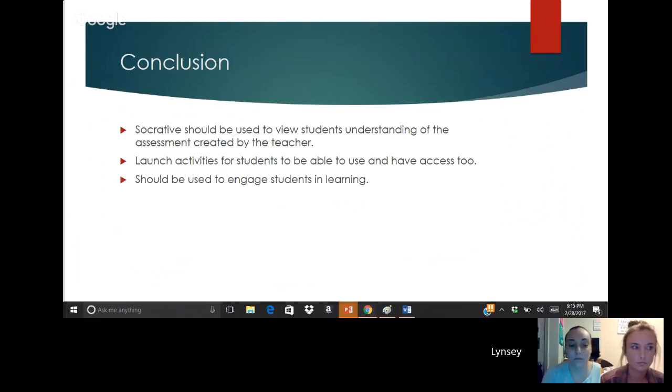Conclusion. Socrative should be used to view students' understanding of the assessment created by the teacher, launch activities for students to be able to use and have access to, and should be used to engage students in learning.